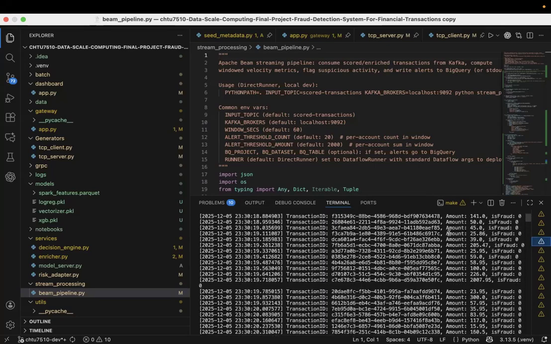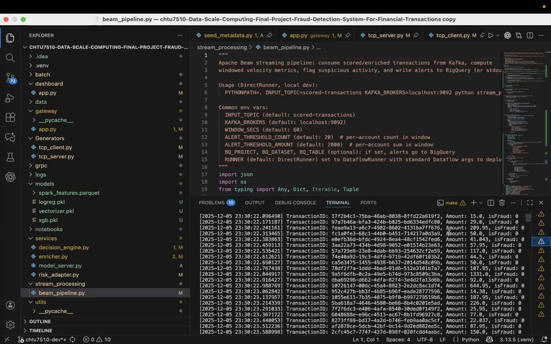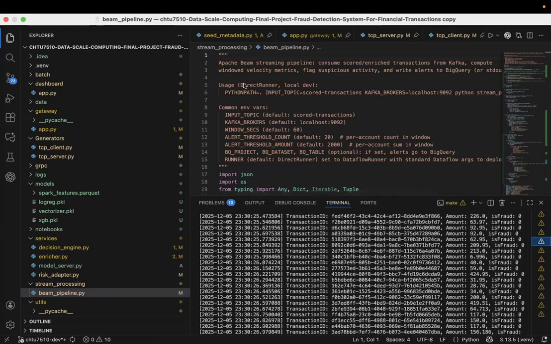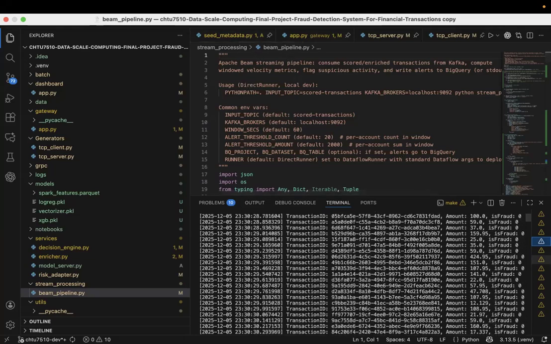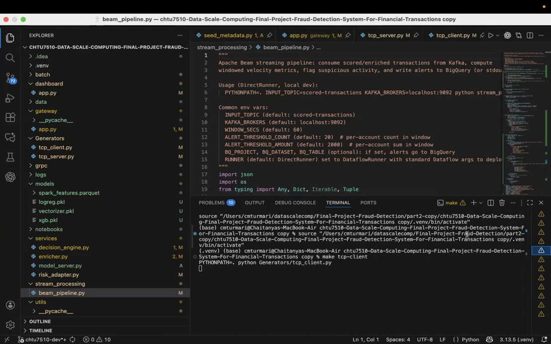I run make tcp server to launch the TCP server that receives raw transaction streams and forwards them to the gateway. In parallel, I run make tcp client to simulate real-world traffic by generating synthetic transactions at a configurable transactions per second rate and sending them over TCP.